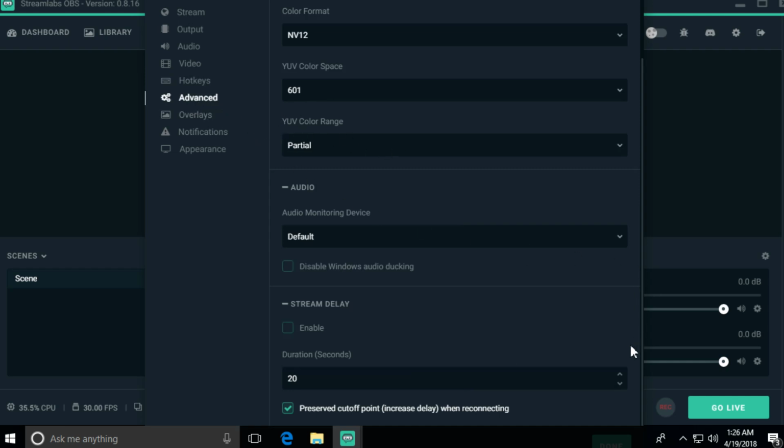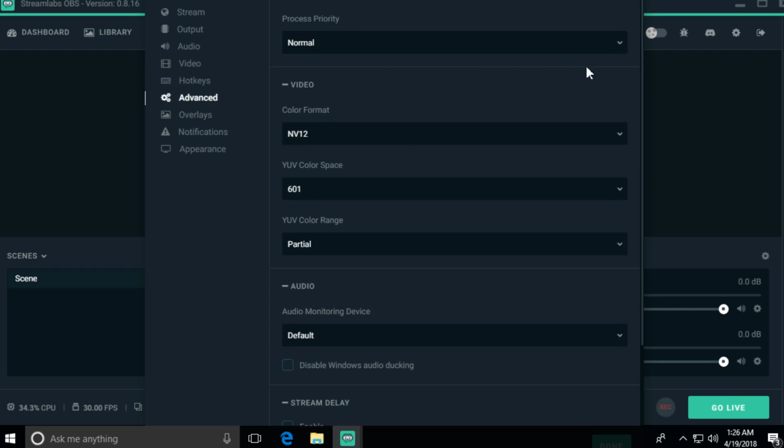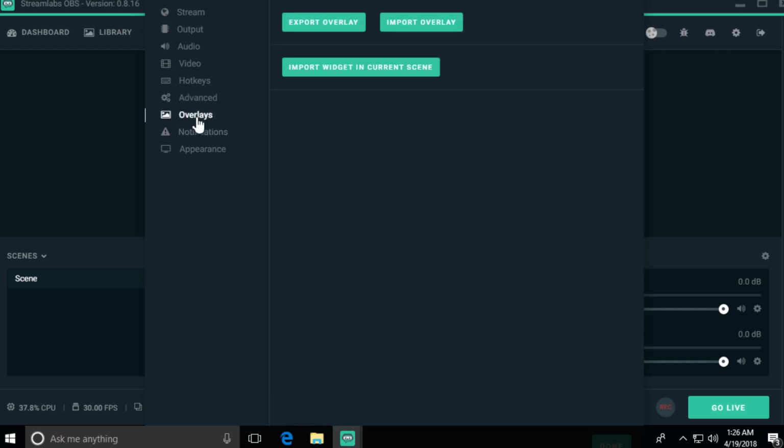This is all stuff that you pretty much don't need to mess with. It's going to pretty much set everything up for you here. Don't need to worry about that. This is if you want to export your overlays or import your overlays from different people. I'm going to show you a better way, air quotes better, and faster way to do it.